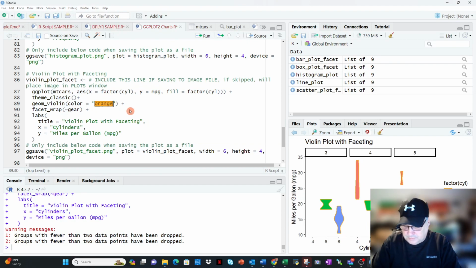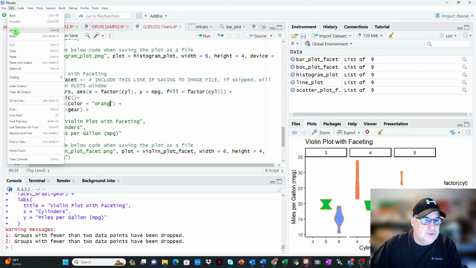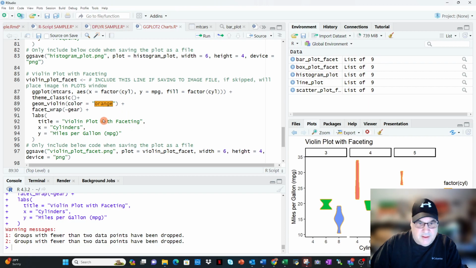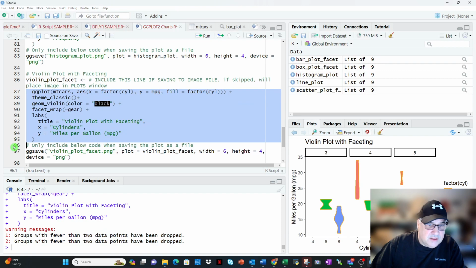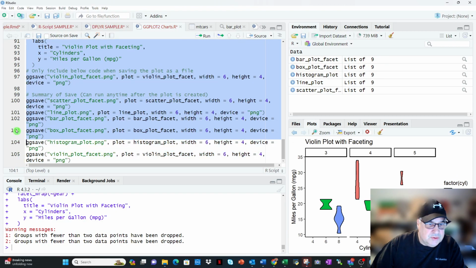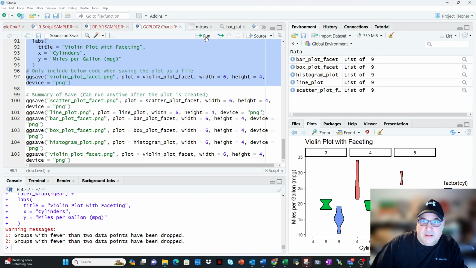Let me undo that. Using orange as a color type is not recommended because, as you can see, you barely see it. So I would recommend changing that to black, again, lowercase. And then if you run this, you see it put it in black. And then I'm going to run, again, everything to drop it into a PNG file.